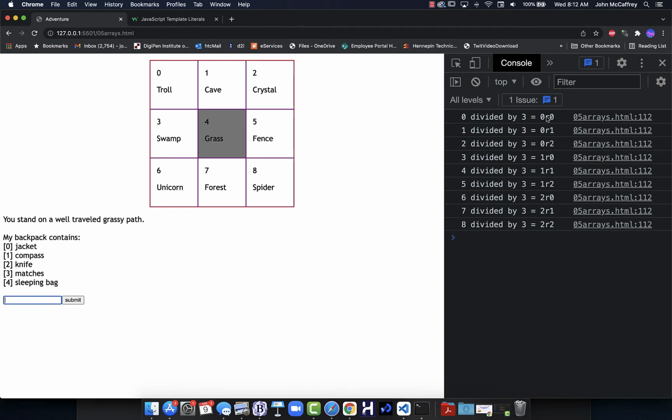0 divided by 3 is 0, remainder of 0. 1 divided by 3 is 0, remainder of 1. 2 divided by 3 is 0, remainder of 2. So we're going back to elementary school math dealing with remainders. So we're not doing decimals, we're not doing fractions, we're doing remainders. So this is one of those rare occasions in life where when you're asked, when am I ever going to use this? This is that time with that math.